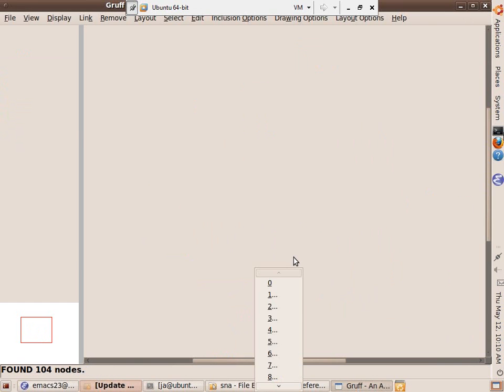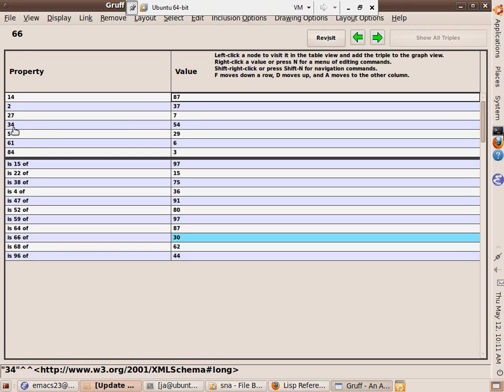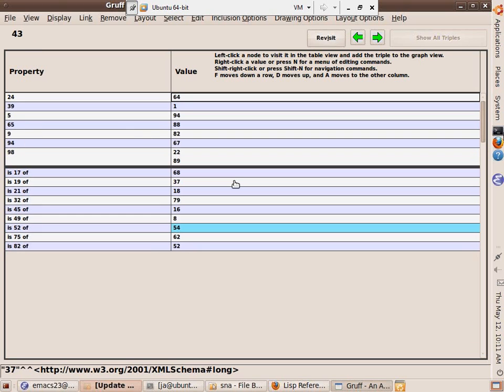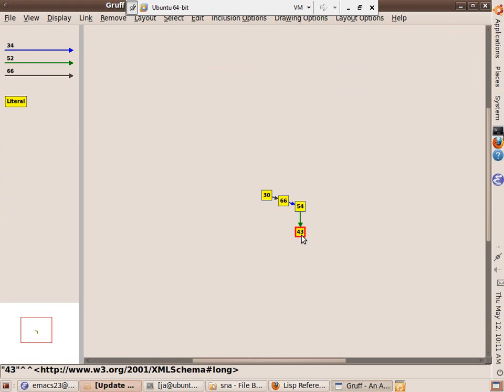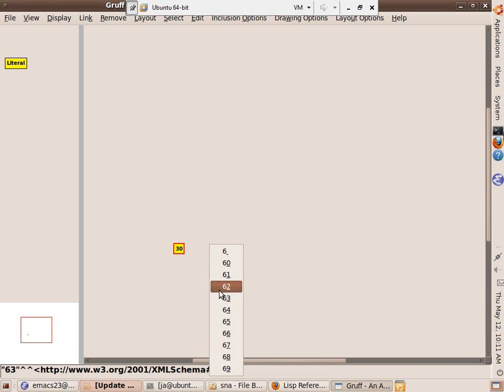So let's look at a typical node. I take 30, and here you see that 30, well, this is of course an RDF browser, so I'm showing you the graph. So 30 has these properties, and these are the reverse properties, and I could click on number 66, and 66 has a 34 predicate to 54, and 54 has a 52 predicate to 43, and I can go back to the graph, and here you see part of the graph. And then just for fun, let me get another vertex.